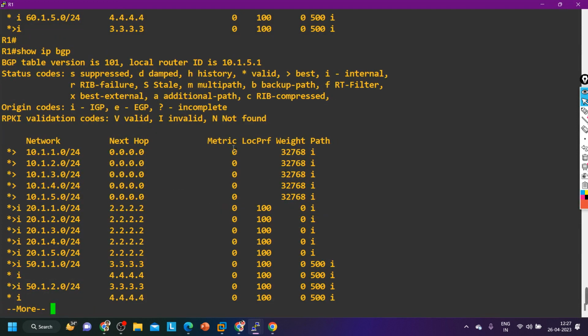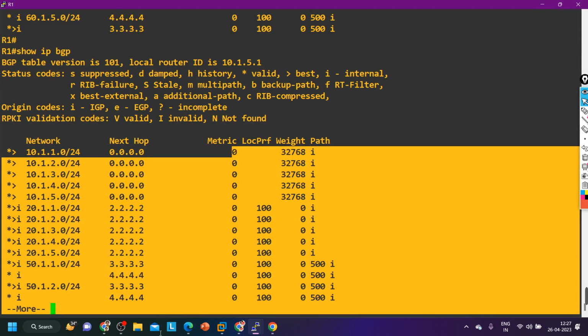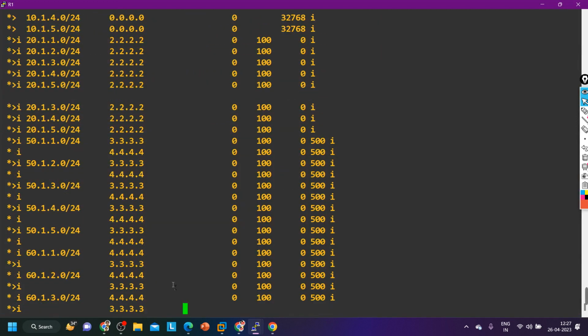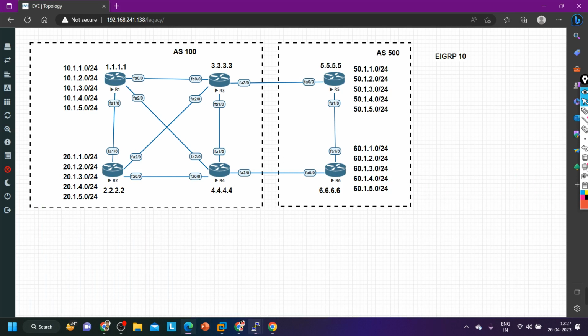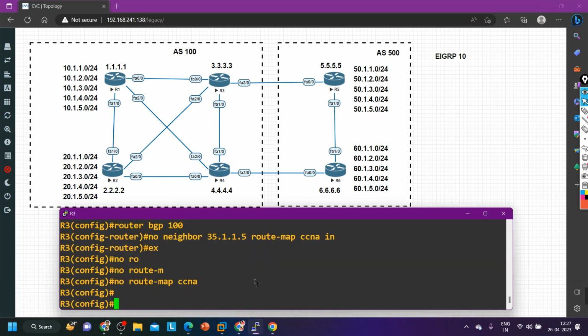By default, metric is 0 for all prefixes. Yes or no? Now again, to add metric, we need to create what? Route map. So let me take you to router number 3. Here, what we will do? Guys, always keep in mind, MED will be used for inbound traffic influence.